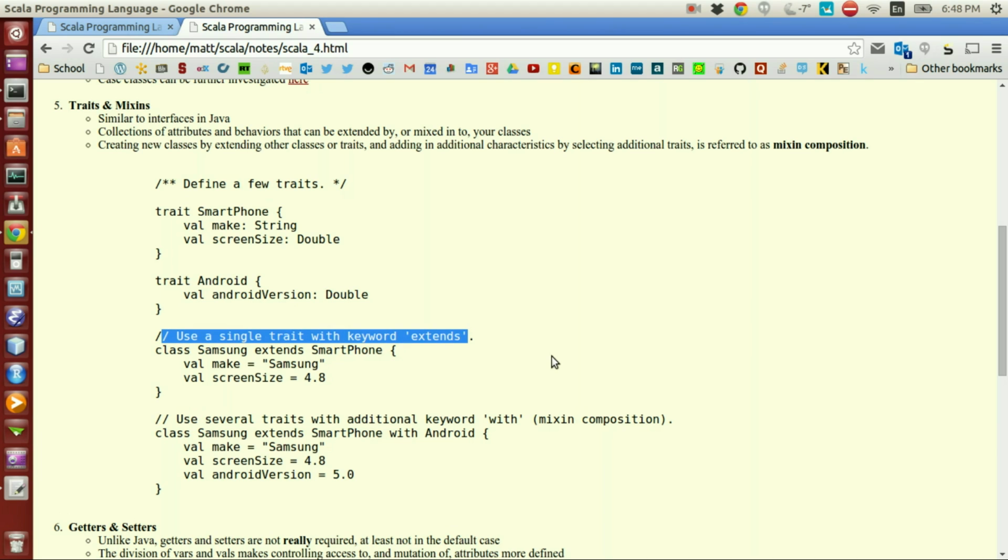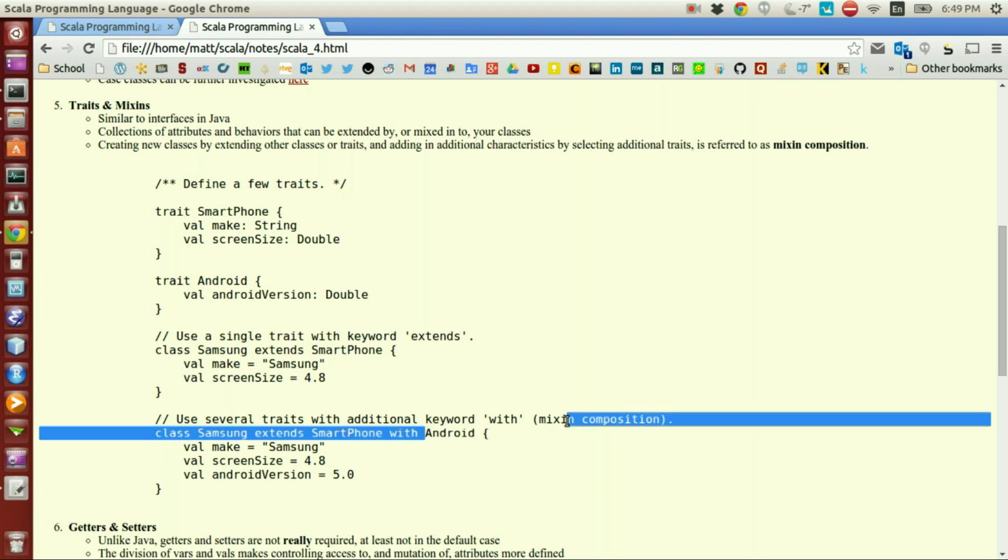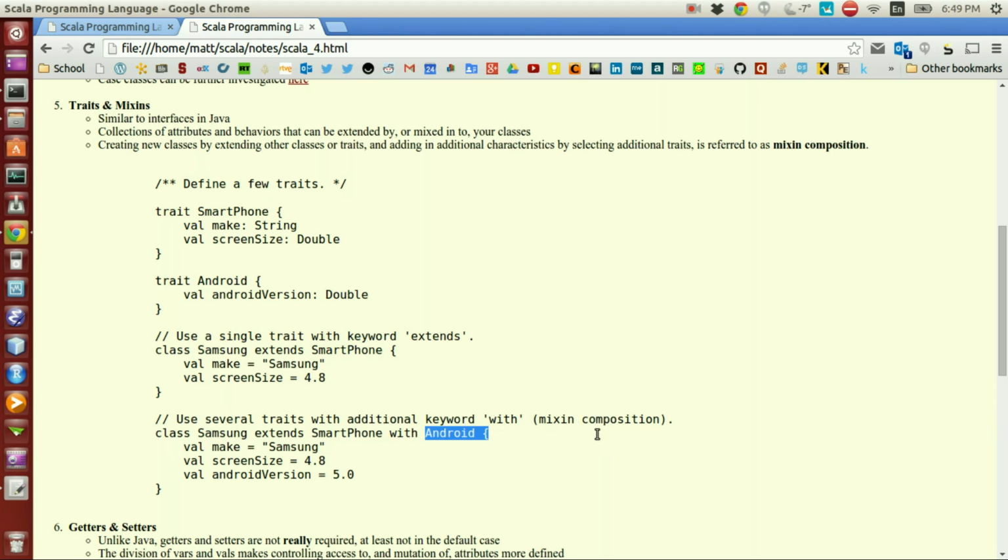So if we plan on using a single trait, then we use the extends keyword, and we treat that trait just like a class that we're extending. So class Samsung extends smartphone. Okay. If we want to use several traits, then we can only extend one class directly with the extends keyword. After that, we use with, and we can list any number of additional traits that we'd like to use when we create our new class. When we do this, we call it mix-in composition. If we're using the extends keyword along with, that's a mix-in composition.